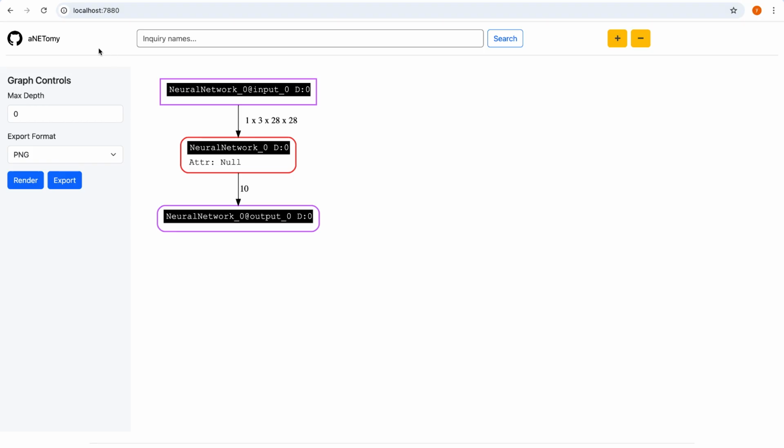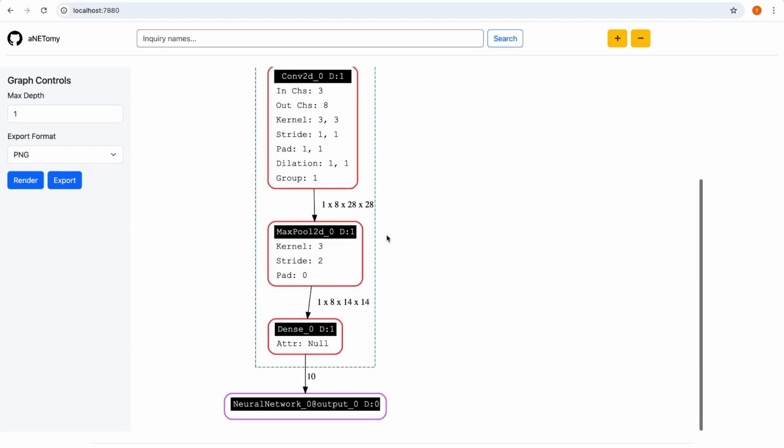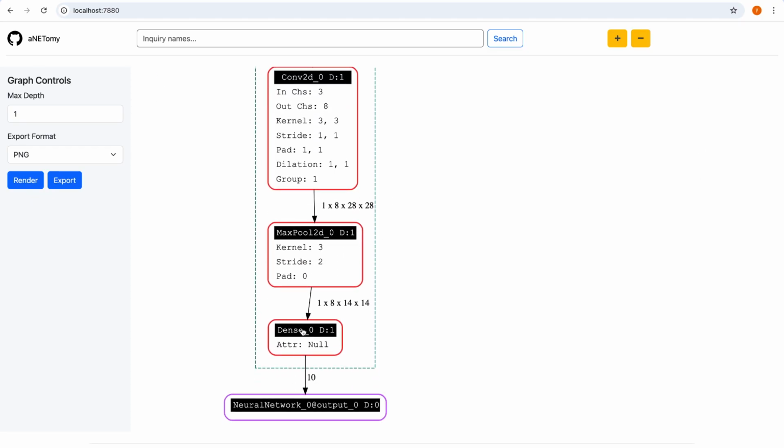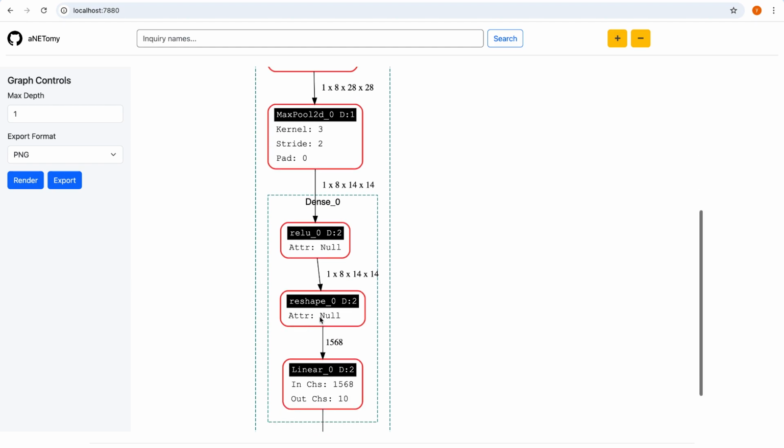At first, you can just look at the overall structure without expanding every detail all at once. Then, by adjusting the depth, you can expand the network layer by layer. You can control exactly how much detail you want to see. If you only care about a specific module, you can click on it directly and inspect the operators inside.